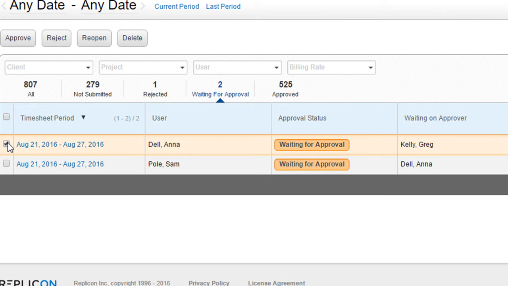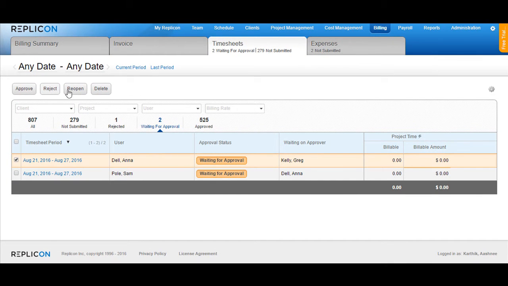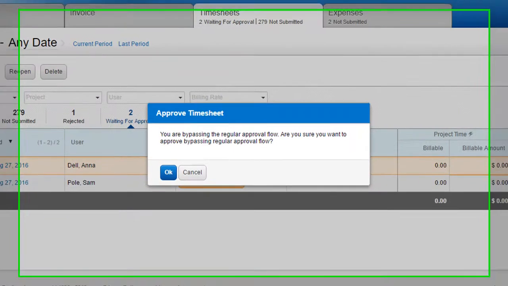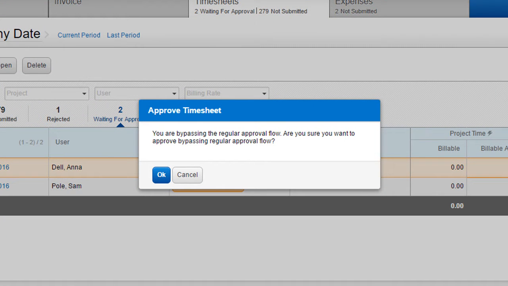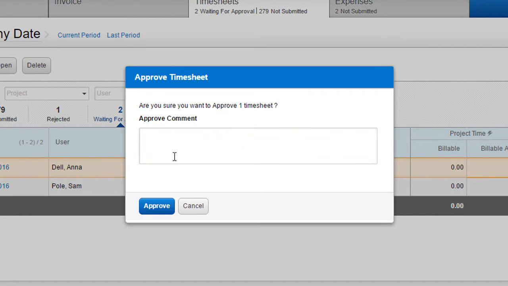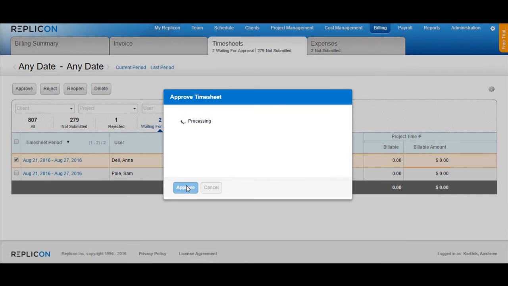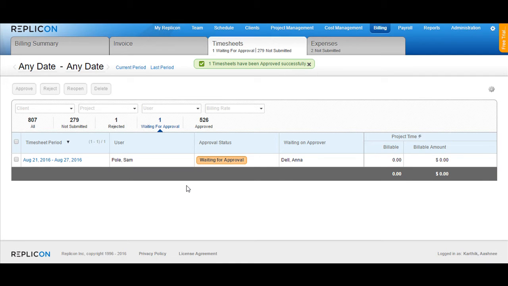Similar to that, just check the timesheet. The buttons would be highlighted, and then click on Approve. Like Payroll Manager, you would get the same message that says that you're bypassing the regular approval flow. Click OK, and then mention an approver comment if you would like to. And click on Approve. This would approve the timesheet.